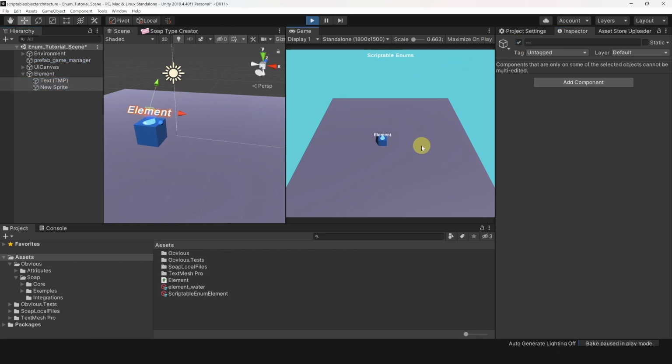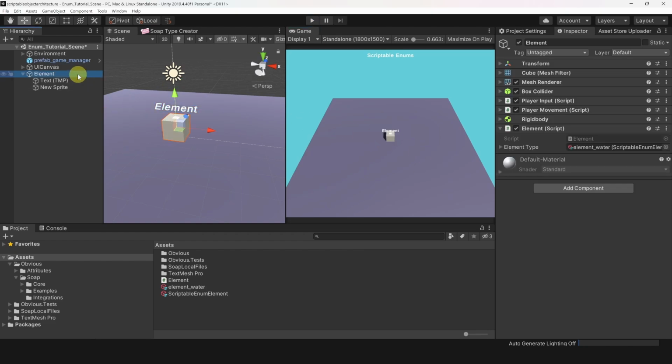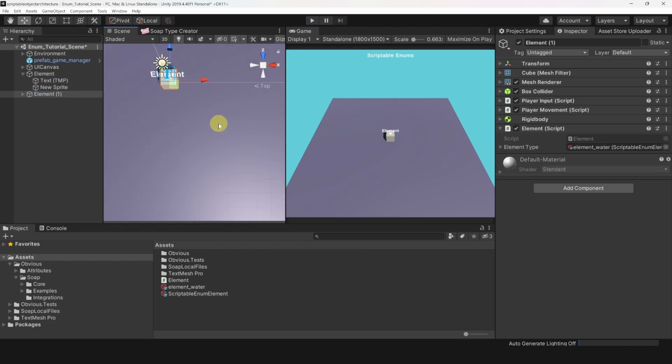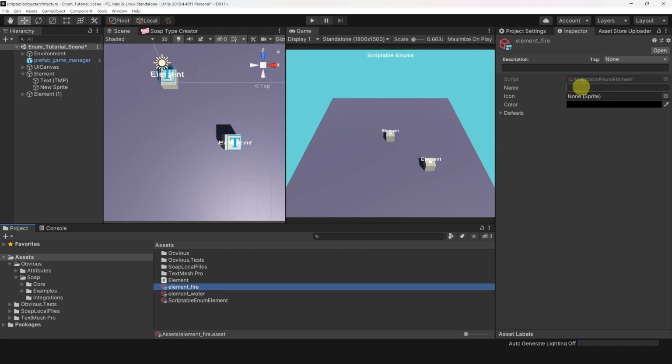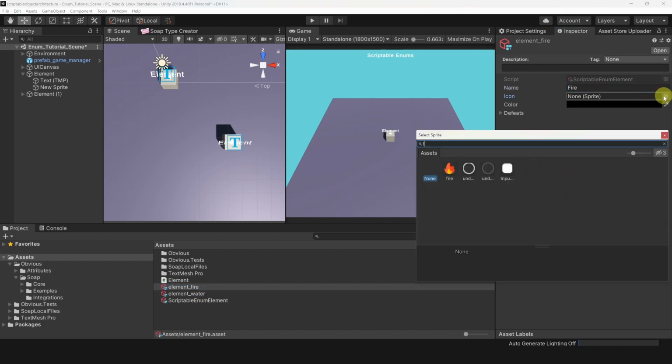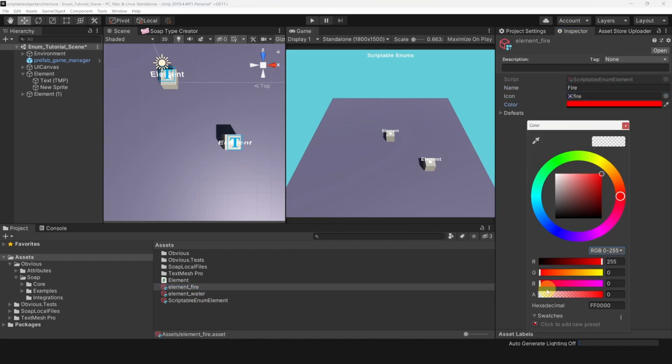Nice, we can see that it worked properly. Now, we need to test the logic. Let's duplicate this element object and move it slightly. Let's remove the reference to our water element, then click the Create button right here. This is another way to create an instance in SOAP. It's really useful. Let's rename it to element fire and change its data. Name it fire, set a fire icon, and set the color to red.